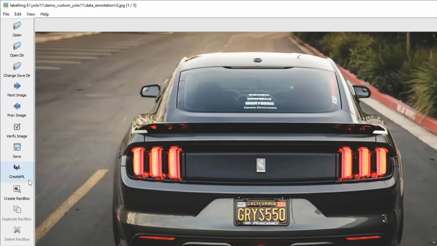So let's say this is another format, Create ML. This is the Pascal VOC format. This format will save the annotation in XML format. But what we want is to save the annotations in YOLO format.